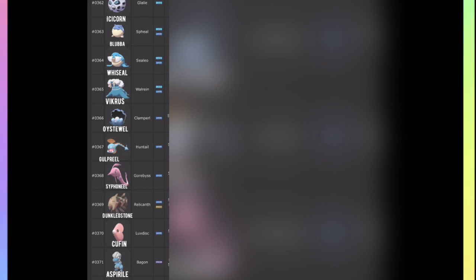Spheal is now Blubba. I didn't really have any good names for this one, so I just called it something silly. Sealeo is Whisseal, combining Whisker and Seal. And then Walrein is Vicarus, combining Viking and Walrus. Clamperl is Oystule, combining Oyster and Jewel. Huntail is Gulpreel, which is just Gulper Eel, which is an actual fish, mixed together.